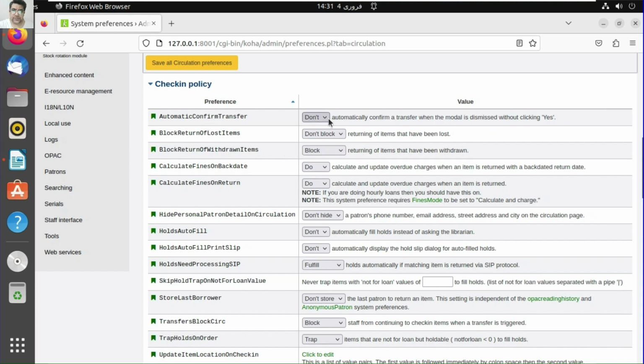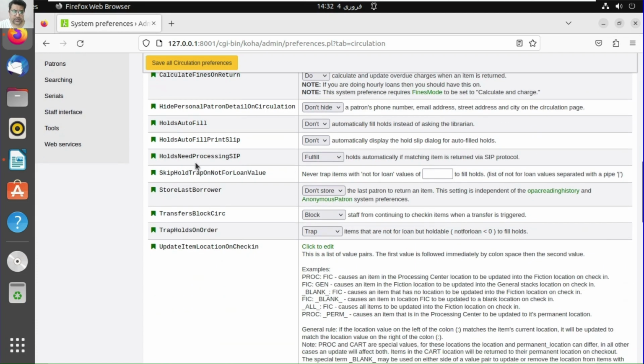Automatically confirm transfer, block return of lost item, block return of withdrawn items. I think yes. Calculate fine on backdate, yes. Calculate fine on return, yes. Hide personal patron details on circulation, don't hide. Hold autofill, I don't think so. By default, most of the things are correct, but if you want to change any, you can.